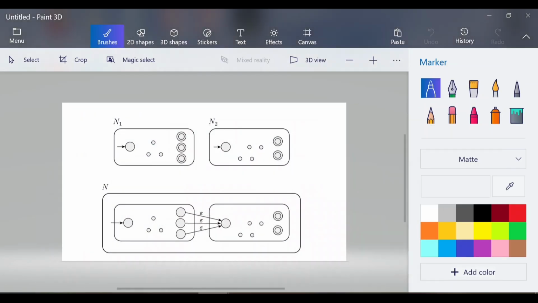The basic idea is that if you want to concatenate N2 to N1, all we have to do is define some new epsilon transition arrows from the accepting states of N1 to the start state of N2. As you can see, these are the accepting states of N1, and we define these epsilon arrows to the start state of N2. That's all we have to do if we want to construct the NFA for concatenation.